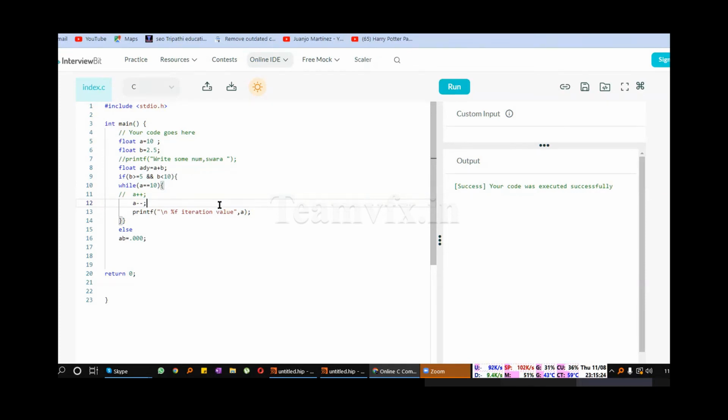Swara says 5, 6, 7, 8, 9. Yeah, that's very cool. I'm a little bit impressed, Swara, by you. So why is it 5? Because it is written greater than or equal to, not just greater than. On the other hand, B is written less than only, not equal to. So B less than 10 means any number till 9, from infinity till 9. That's the second B's value.